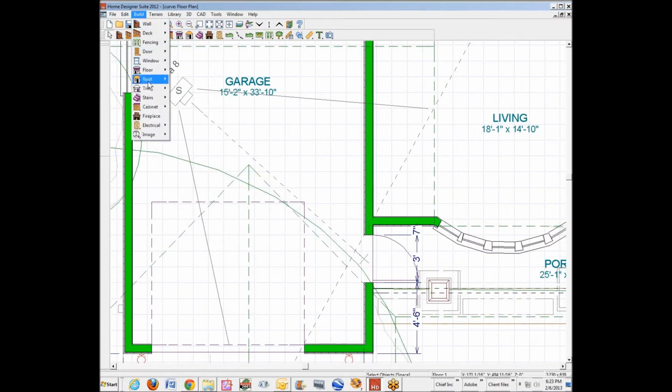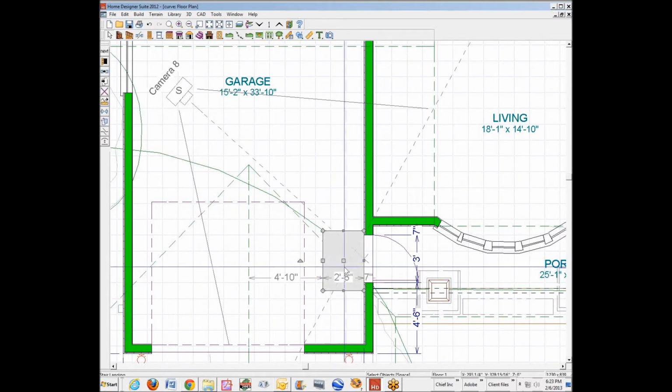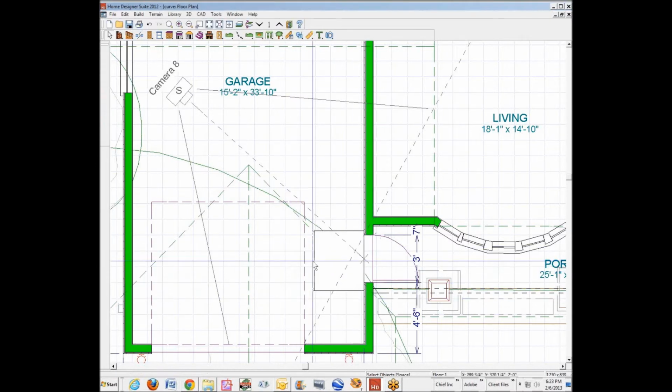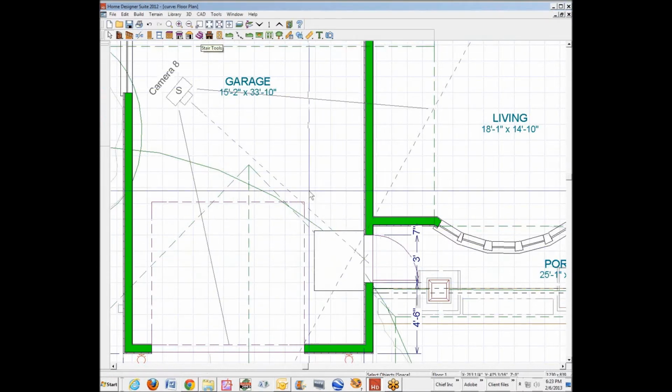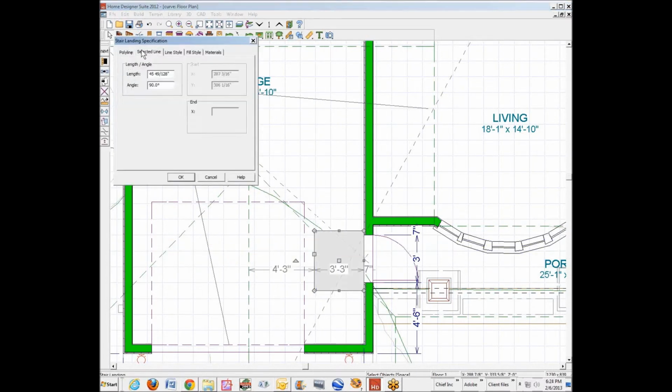Let's see, build, stairs. Landing, okay. Make the landing 39 inches wide. I think that's code. So that clears the garage a little bit. Then I have to set the height on this. This is minus 3, so this would need to be minus 3. Uh-oh. In suite, you can't set the height.